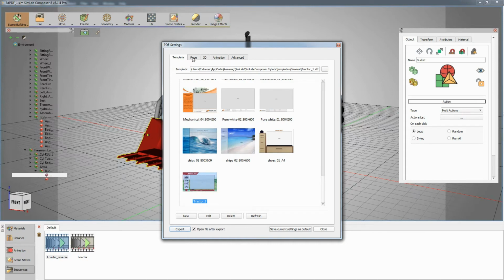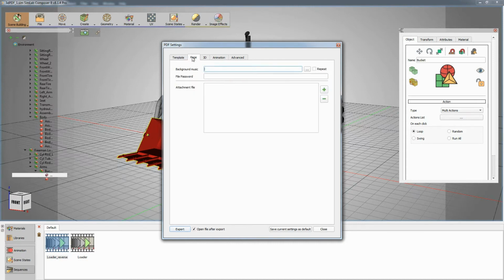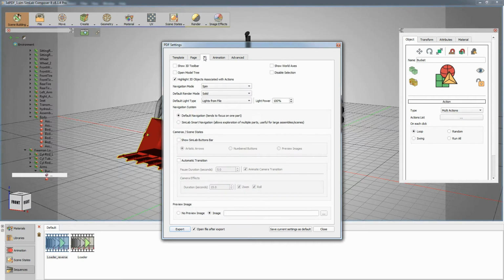3D PDF exporter. In the second tab of the PDF settings, you can select background music to play while the document is open. You can also set a password that will be required to be typed upon the opening of the PDF document. In the 3D tab, you can select whether or not to show or hide the 3D toolbar and the world axis. You can also disable the selection of components in the PDF document. You can also have the model tree open to display a list of all the components in your scene.